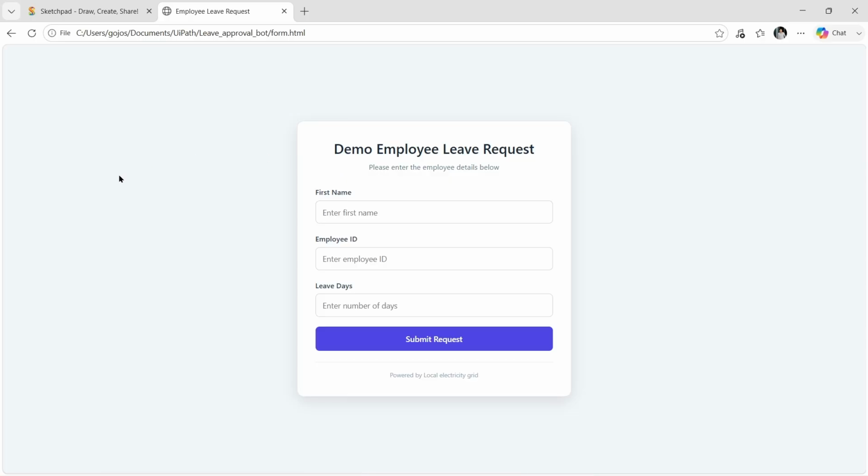So currently you can see that this form got rendered by Microsoft Edge. But what UiPath's custom input activity does is it will render this form in Internet Explorer, which is a legacy app. So please be aware of the HTML and CSS modern properties that you are going to use. Some might not work in Internet Explorer. So we have three fields here: first name, employee ID, and leave days, and one submit button.